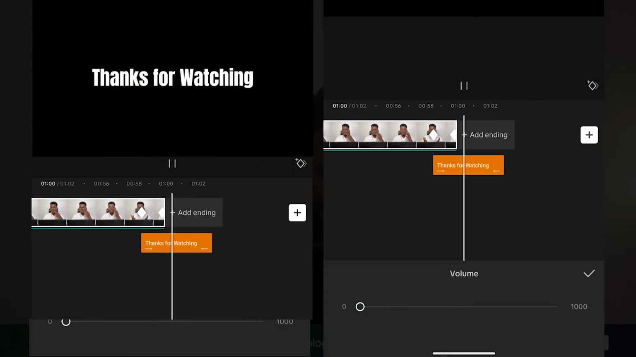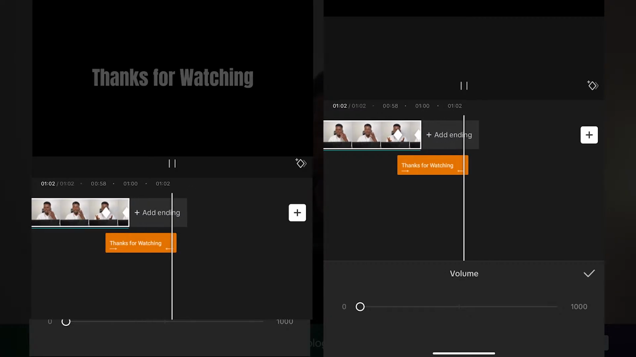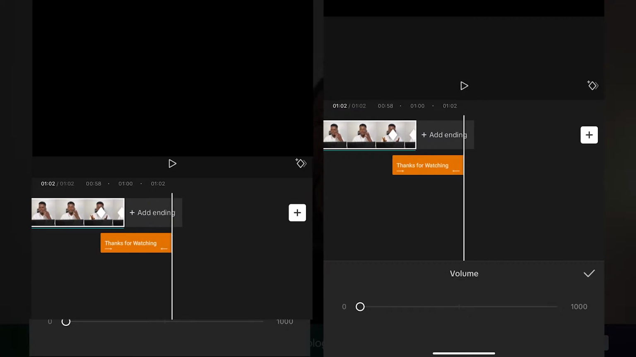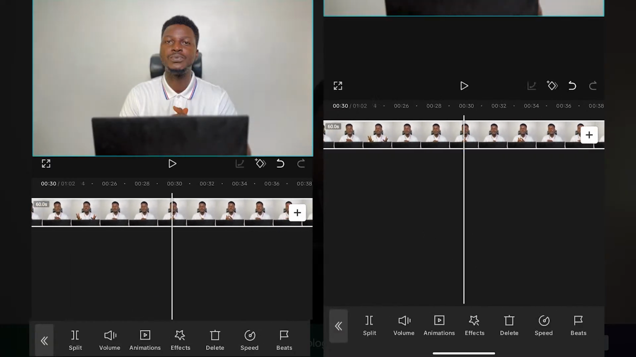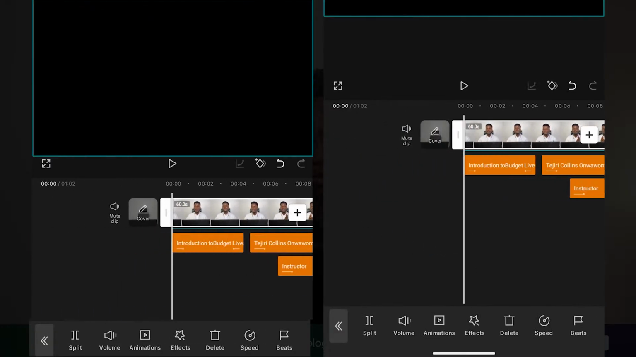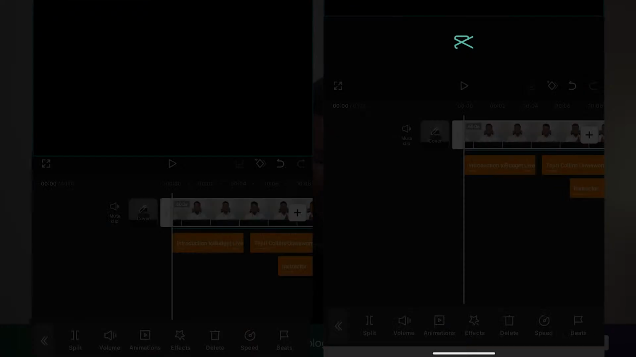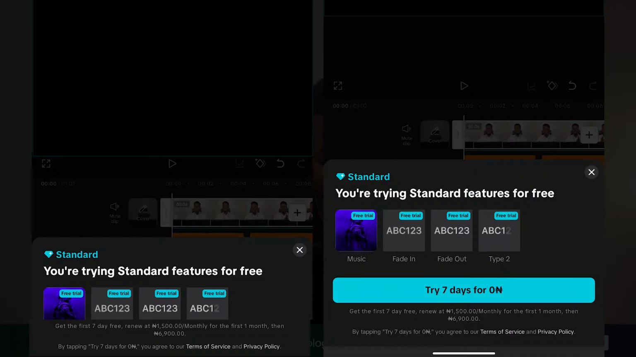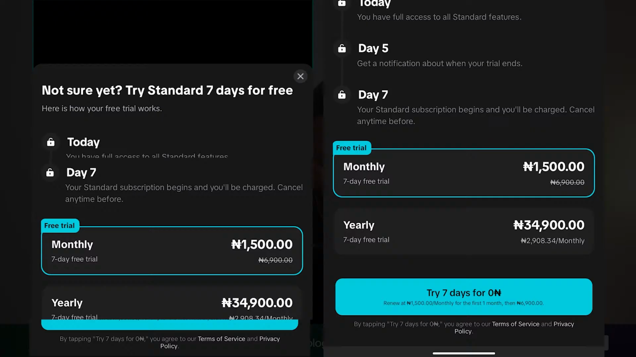So basically, this is just how to import, trim and edit. We are done with this video. I go to export. Oh, is it going automatically? I don't want to export it automatically.